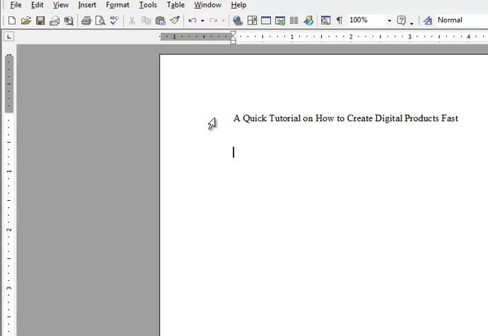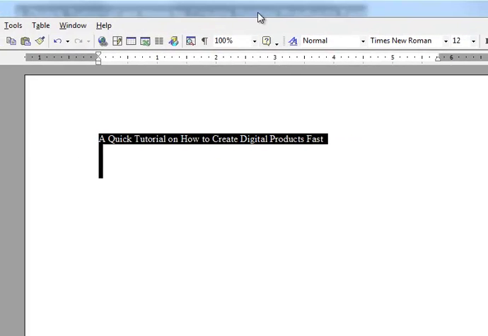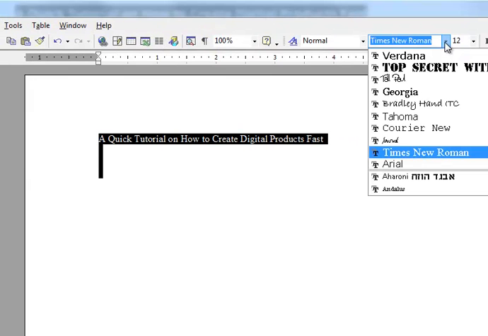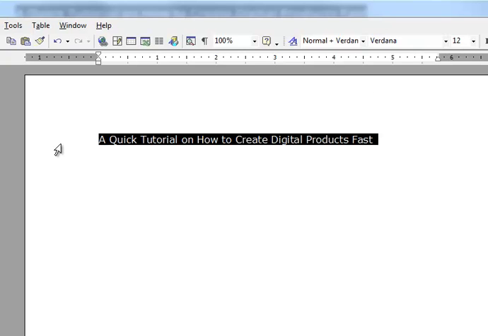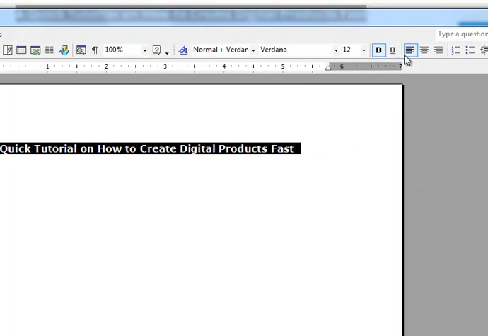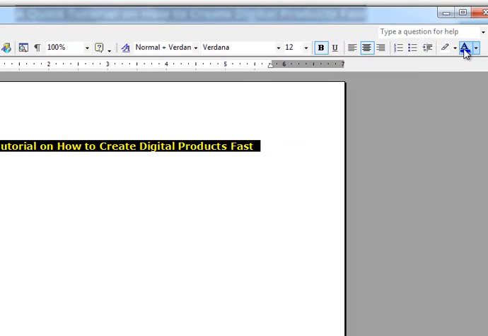Now that's obviously not in a font I want, so it seems to default on mine to that. I'm going to change it to Verdana, and I'm going to bold that because it's going to be a headline. I'm going to center it, and I'm going to turn it blue.